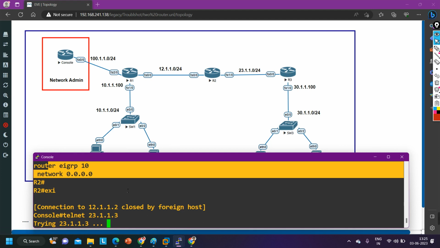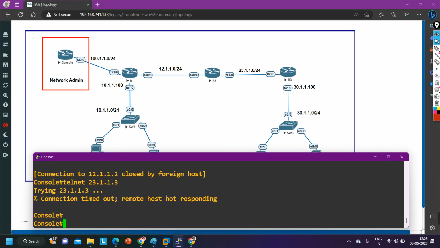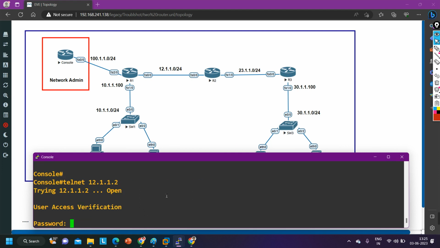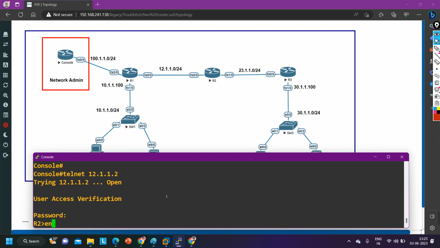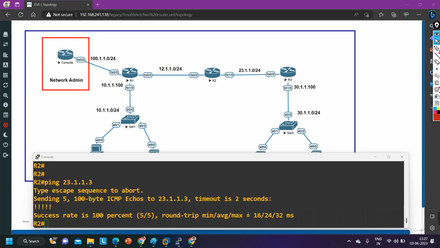So what I will do is, from router number 2, first of all ping the IP address which is running on router number 3. So I will go to router 2, telnet 12.1.1.2. Password Cisco, and I am on router 2, enable 123. Now from here I am going to ping my neighbor, 23.1.1.3. Yes, I am able to ping the neighbor from router number 2.